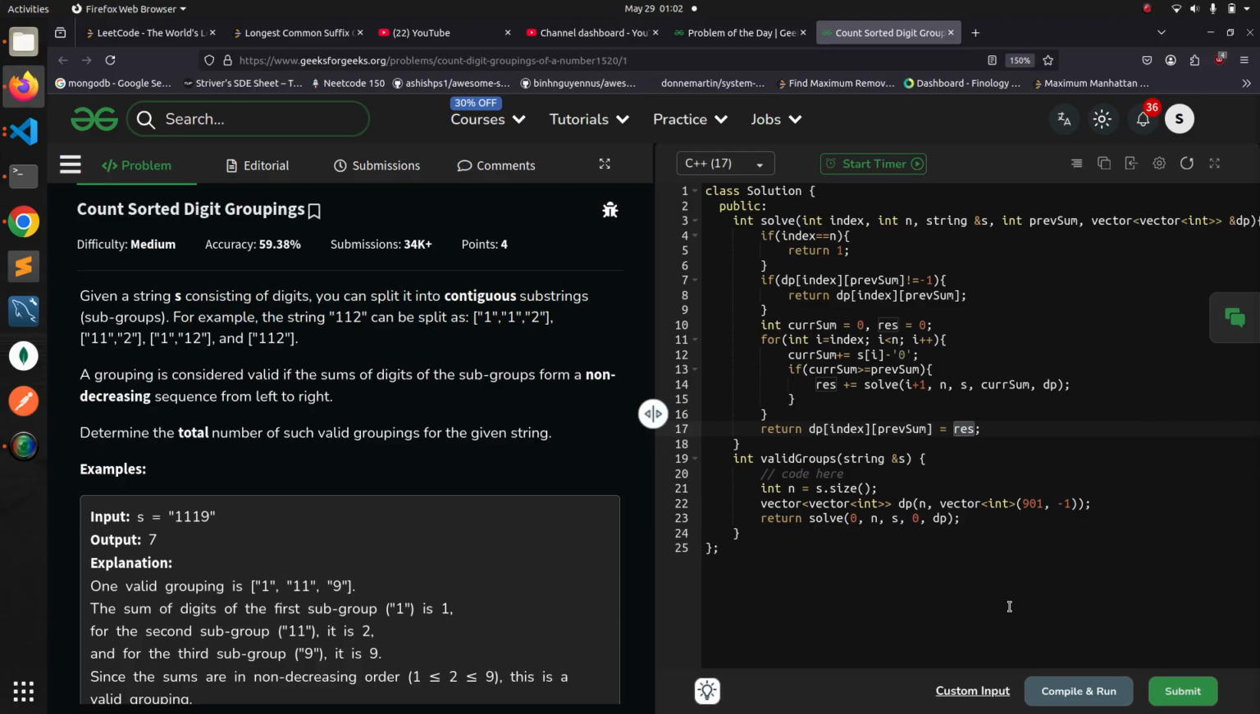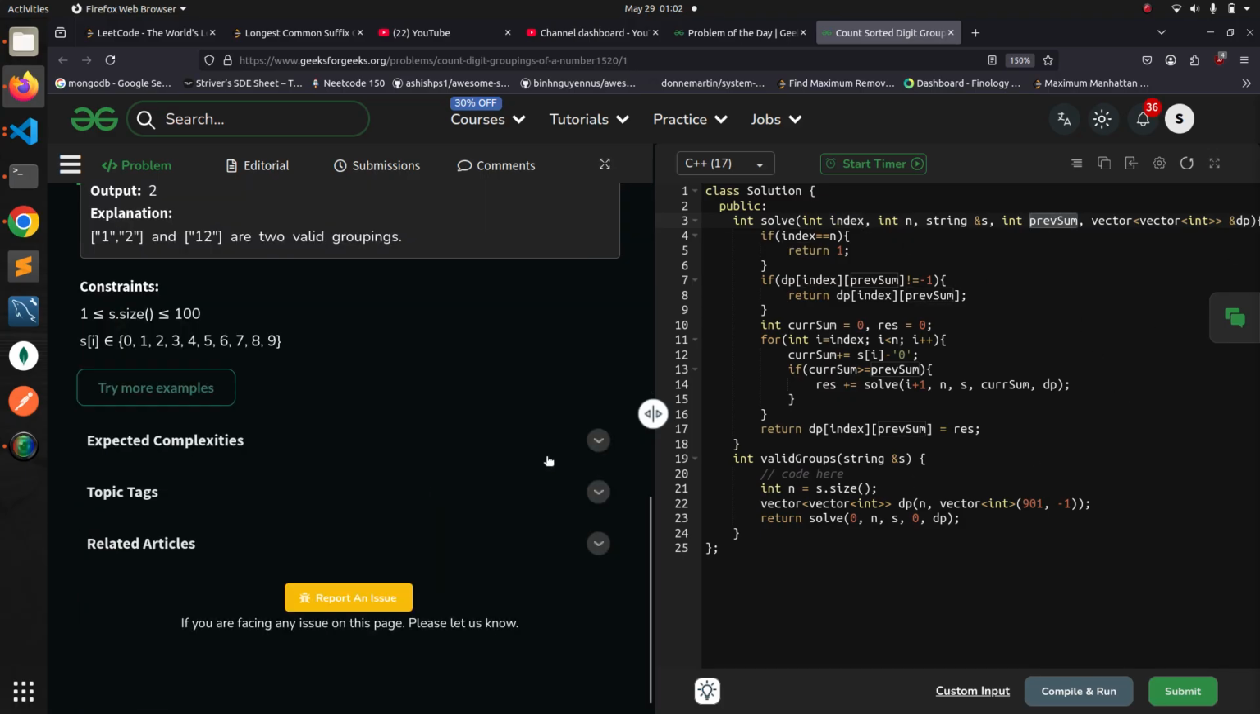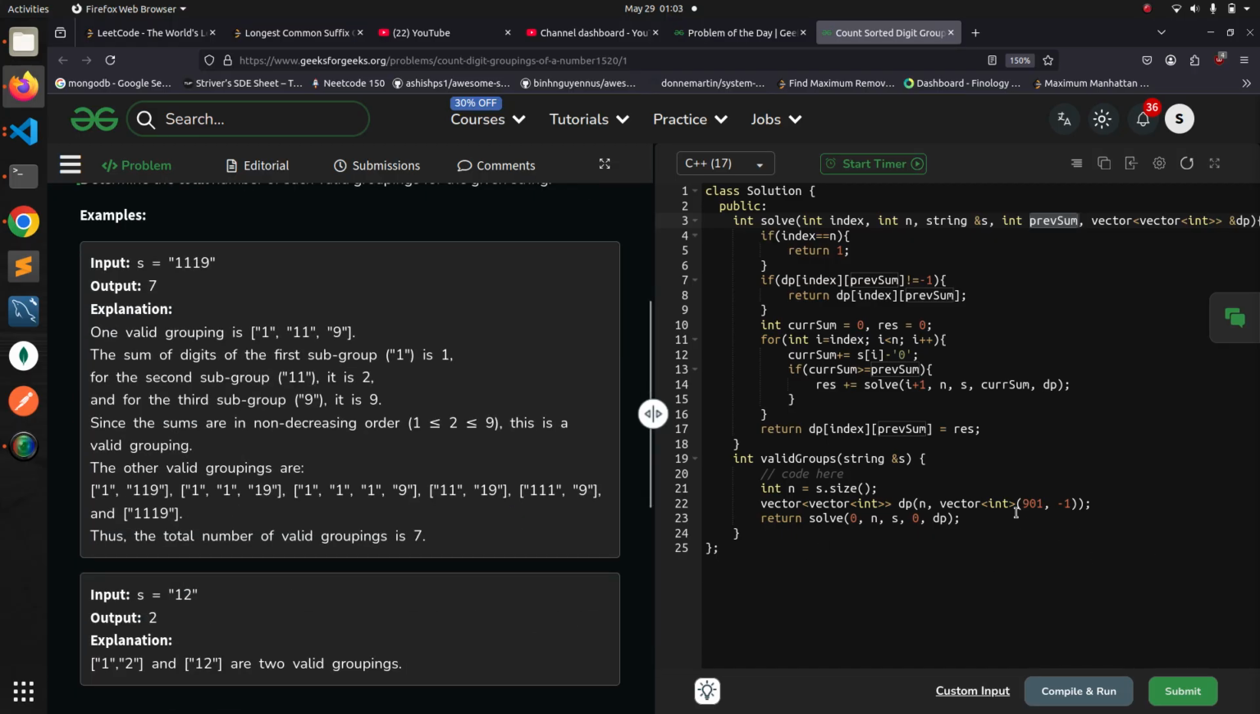So to optimize the solution, we will use dynamic programming here. So what states do we have? We have this index which is changing, and we have the previous sum. The index will be in the range 0 to n, where n is the maximum size, and for the previous sum, the size of this string will be at most 100, and each digit s of i will be in the range from 0 to 9. So the maximum previous sum can be 9 into 100, which is 900, but I am taking 901 because of zero-based indexing.